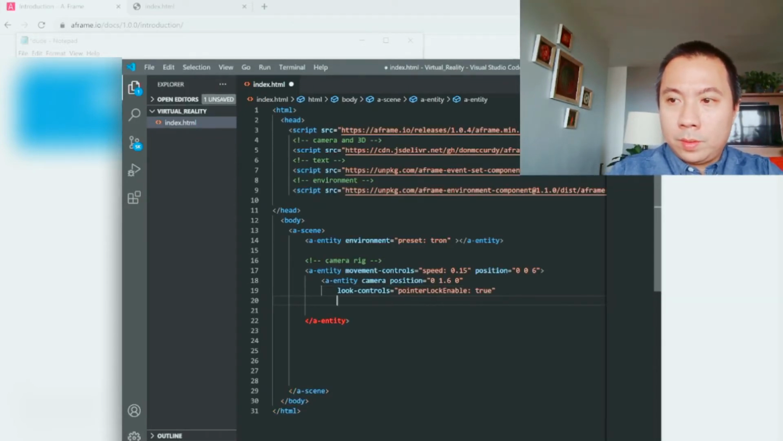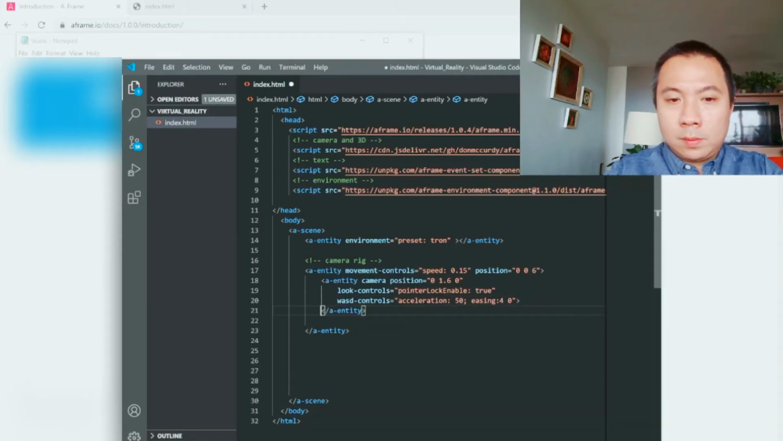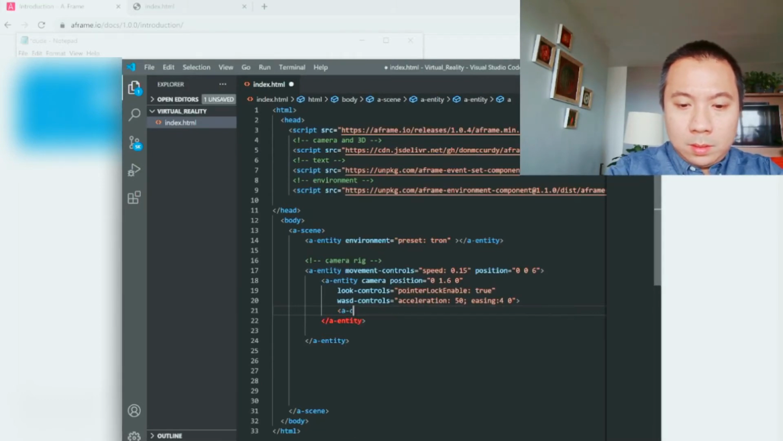Then for the control, just write acceleration, and let's just say 50. And then let's have your easing at probably 40 or something. Okay, then close that one. So we have entity, and then the last one is your a-cursor.